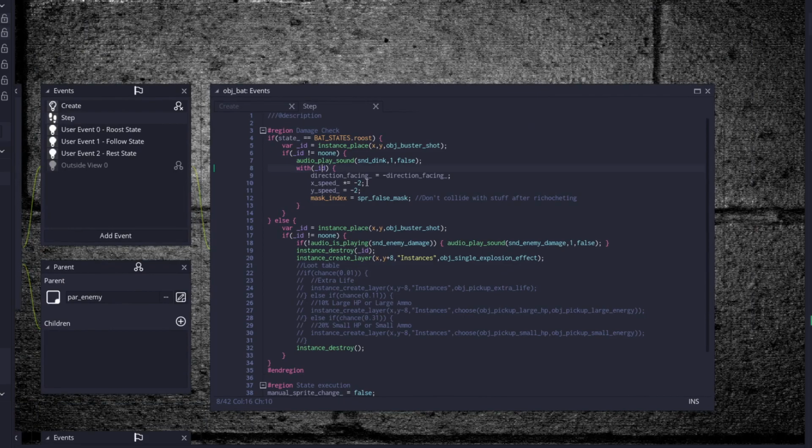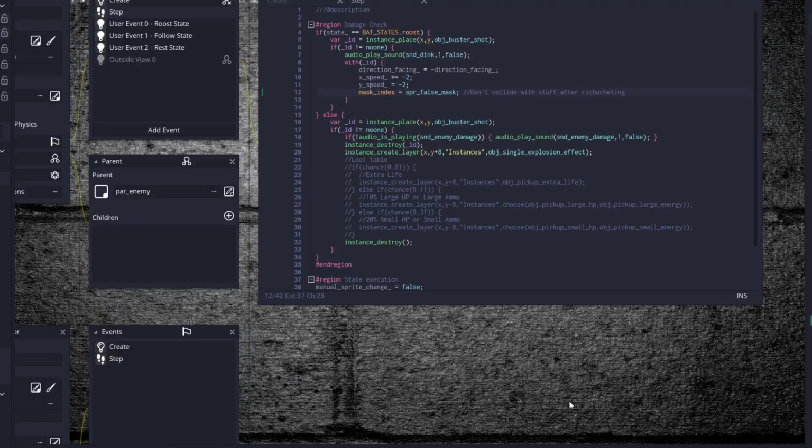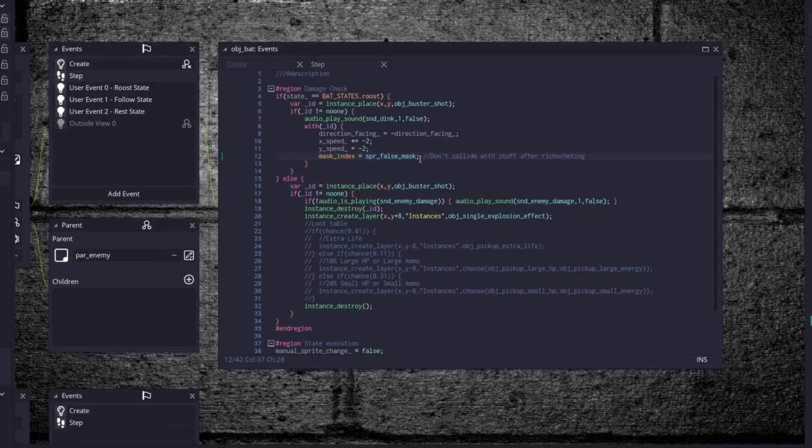And with the bullet, we're going to change its facing direction around, change its X speed around, change its Y speed to -2, that way it flies off at an upward angle, and set the mask index to sprite false mask. Why we're doing that is because sprite false mask is a 1 pixel picture that doesn't generate a hitbox because it's just 1 pixel. So it won't interact with anything else after being sent off to who knows where.